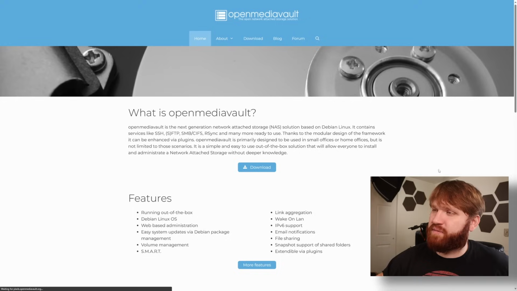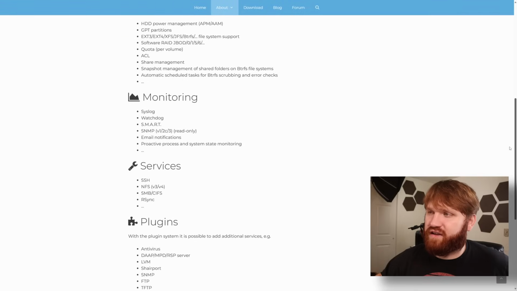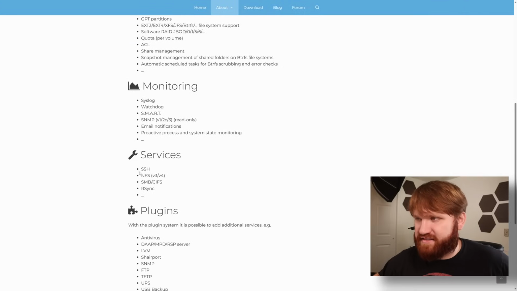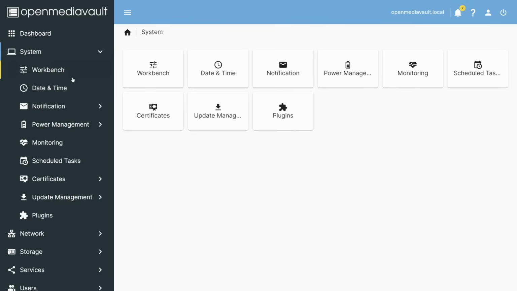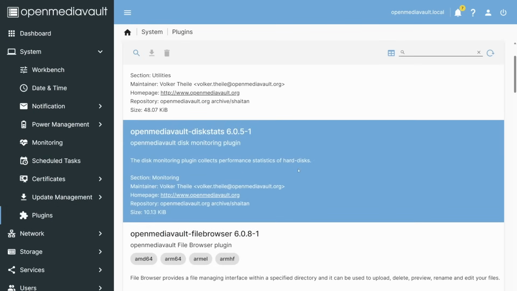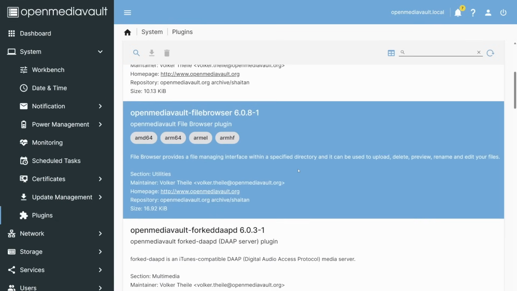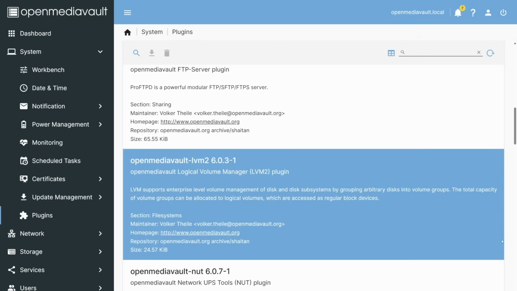If I go over here to some of the more features, we can see it really supports a lot of things. It makes it really easy to set up things like SSH and SMB services, and there are various plugins to hook up into other services as well. OpenMediaVault is pretty lightweight. They don't have a ton of features, but there's definitely a little bit more than something like CasaOS when it comes to setting things up and the overall configuration.